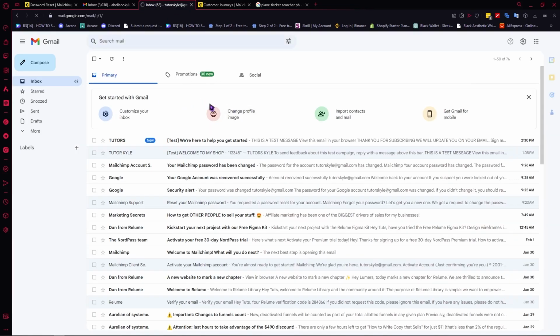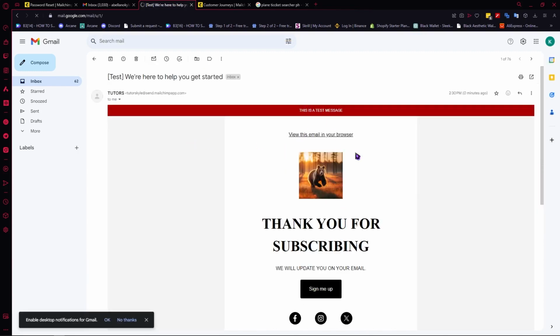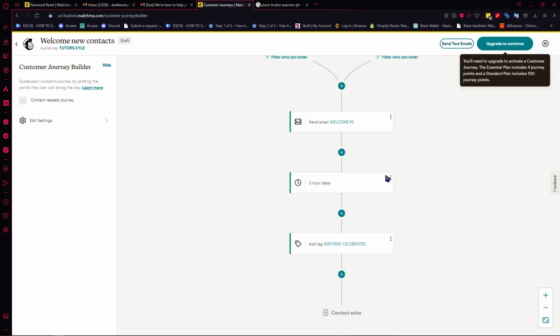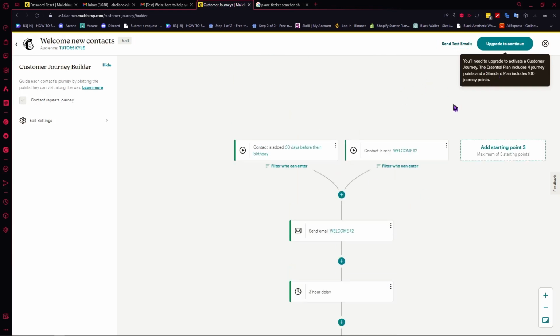Right here, refresh again. Right there, as you can see, now we have the test email right here, and this is the test email that we have currently received. So you can also do this if you want to test your automation, if it is sending the right email or so on. And then lastly, as you can see, I would need to upgrade in order for me to continue. So if you are planning on using your automations right here, then you would need to upgrade your plan to the paid plan so that you'd be able to activate your automation.